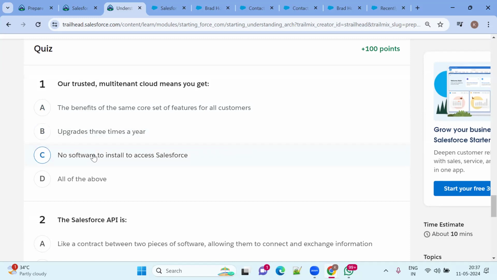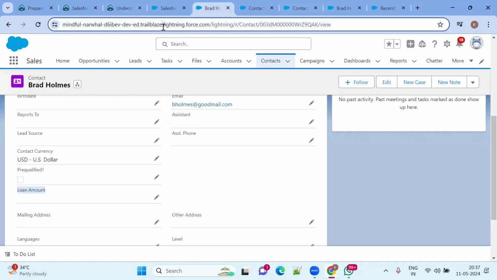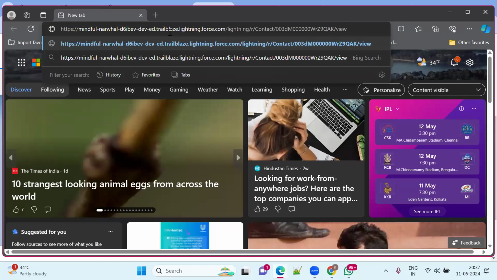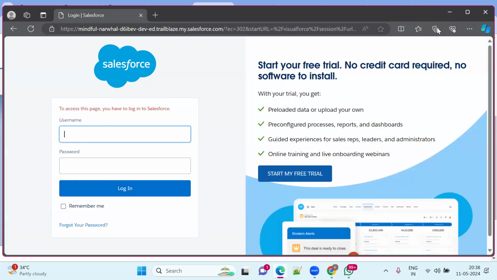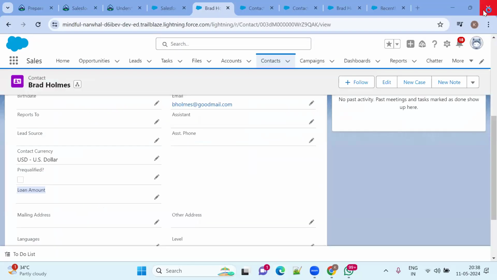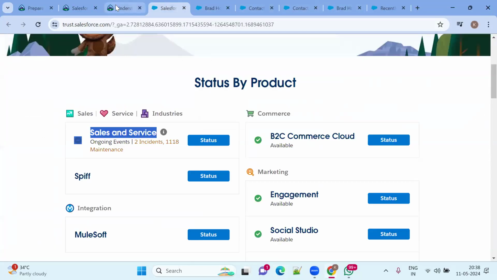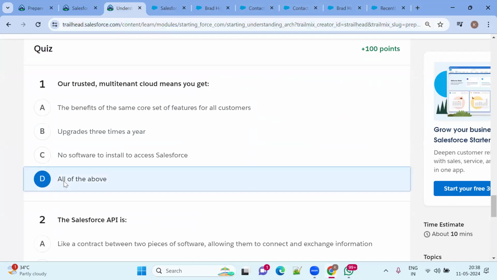No software to install to access Salesforce. You can log in like this. If I go here and open it in the URL, that's it. You can get the login credentials. If you have the login credentials, you can log in. Now, the last and final, all of the above.